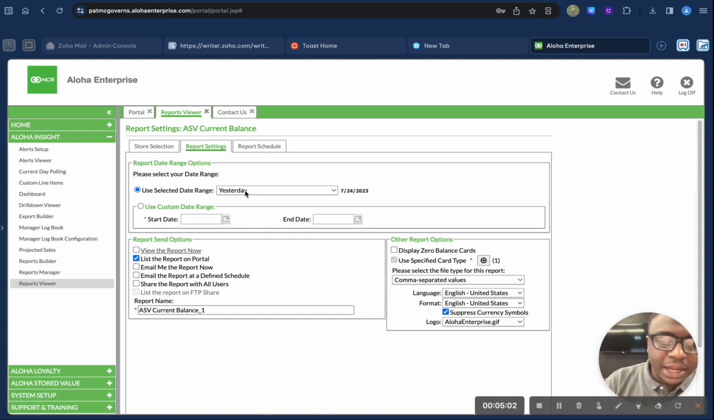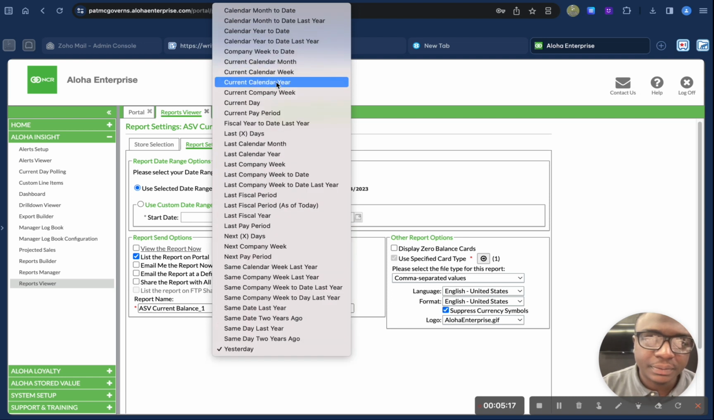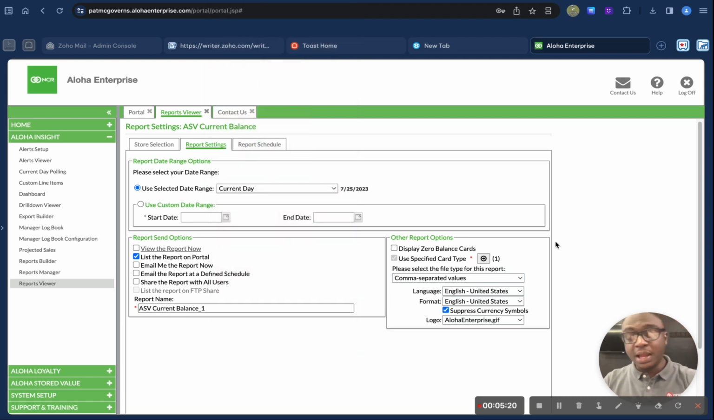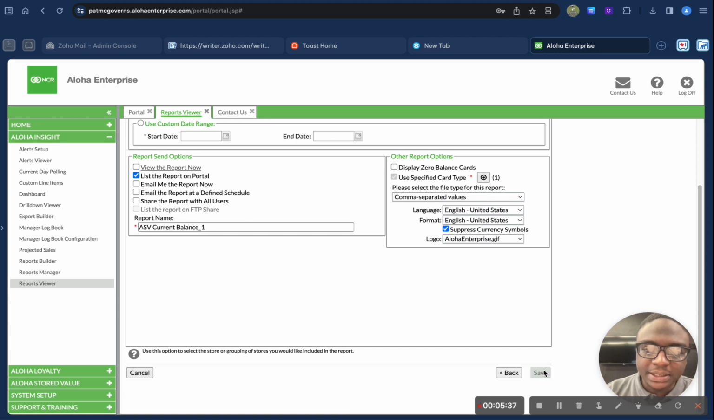Now, it's going to ask for selected date range. Now, the ASV Current Balance report, what really matters is it's not a range. It's generated as a specific time. So I'm going to do today, current date. And the reason is, I don't want to do yesterday just in case someone used their gift card this morning at my restaurant. I want to make sure I'm getting the most up to date report. So I'm going to do current date. And then I'm going to click save.